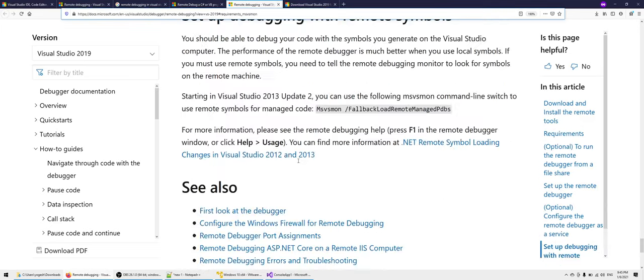So now the .NET Core runtime 3.1 is installed, and it didn't ask me for a restart, so that's good. So you can see C program files .NET, so the runtime is installed. I will just close this thing, and now I will just try to rerun this application.